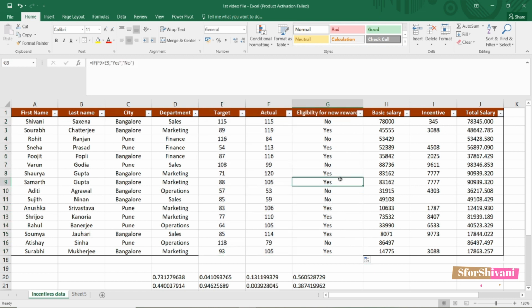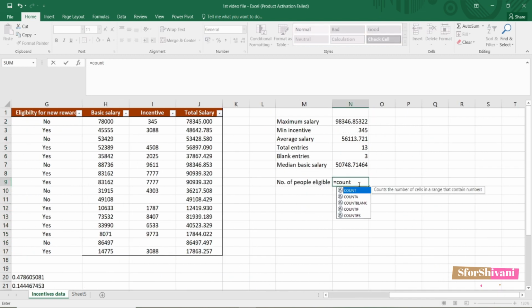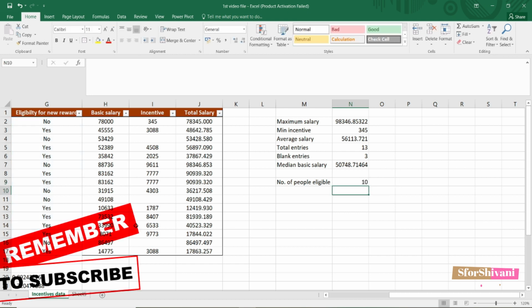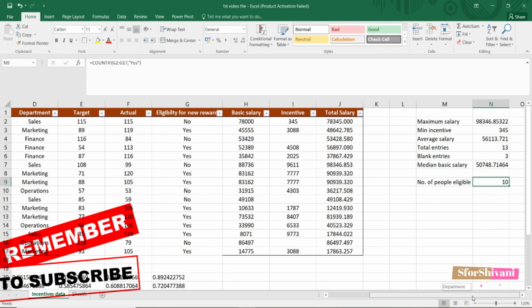Now how to find the number of yes that are there? We use count, and you see there are a lot of options that we have. If we are doing count with if function, then this will help us in finding the number of people who have a yes in the eligibility. So this is my range, add a comma, the criteria is yes. Since again I am writing a text, so I have to use quotes, bracket close. So there are some 10 people who are eligible for the new reward scheme.